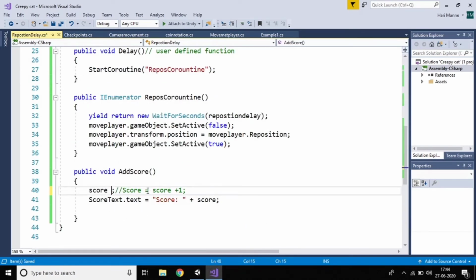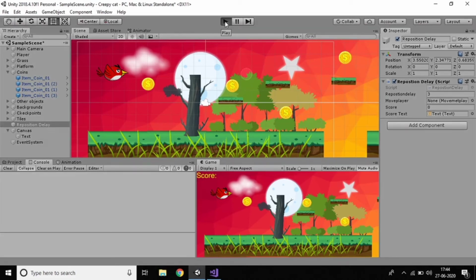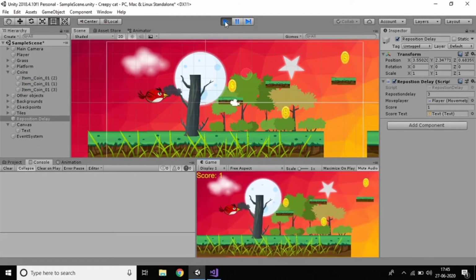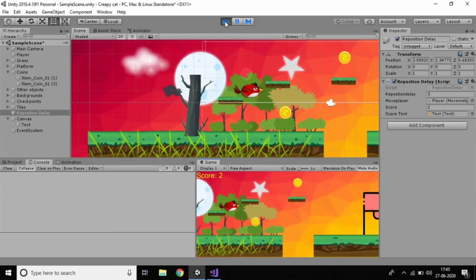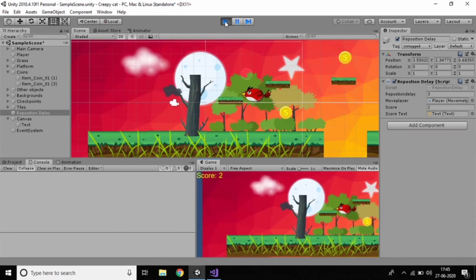You can make this one score plus plus, press Control S, and check how it works. And you can write it in multiple ways. You can write score plus equal to, or score equal to score plus. Yes, the score is increasing. So you can write many things. So my player was stuck here.